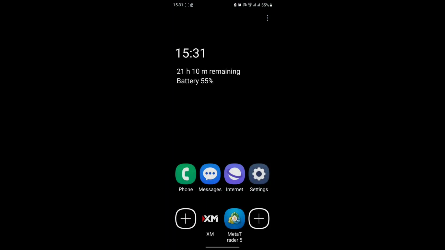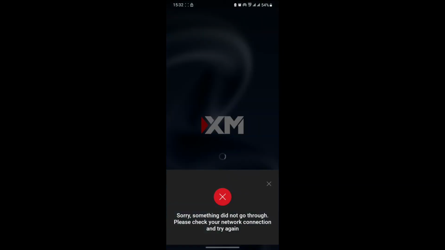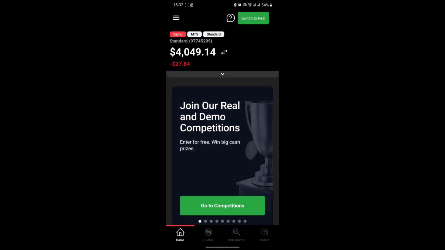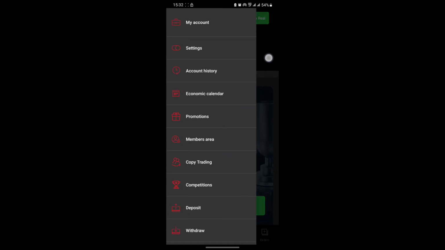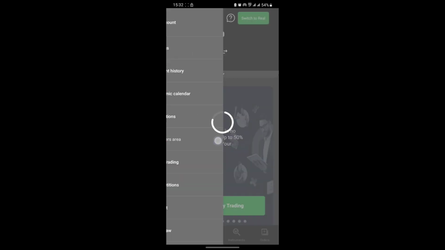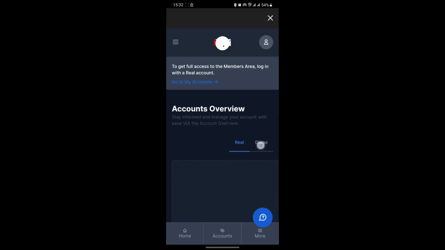To change your leverage, you need to go to your broker. For this demonstration I'm using this broker right here, XM. And I'll open the bad boy up. Something went wrong, did not go through. It went through. Once here, locate your members area. For me, it's here. So that's 3 dashes, then members area.